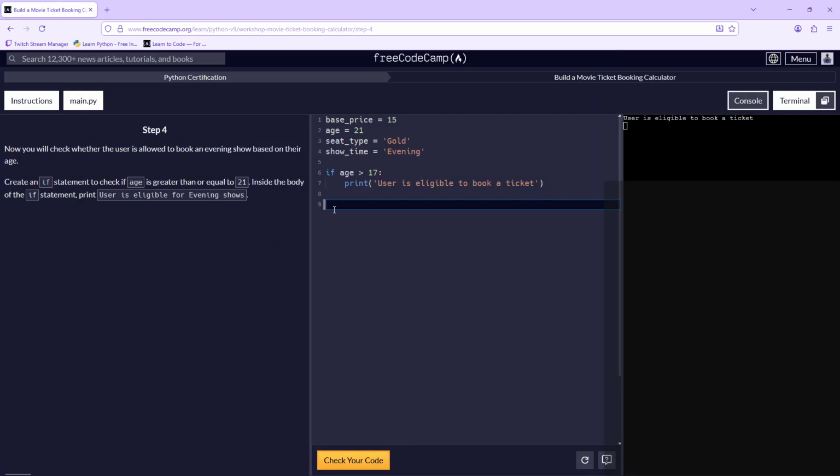Okay. Now, based on their age, so if age greater than or equal to 21, print user is eligible for evening rows. I wonder why evening is capitalized in that case.